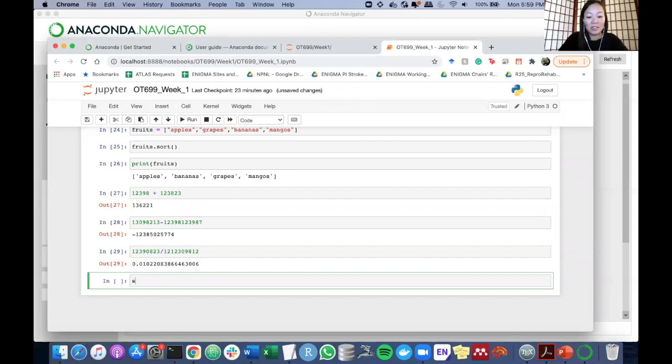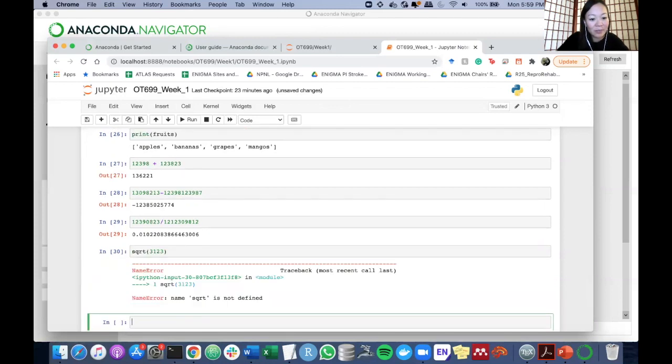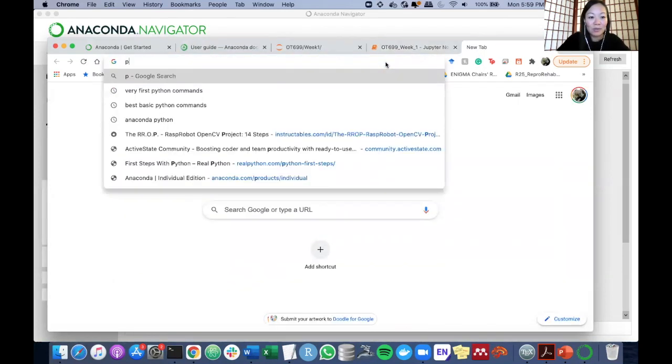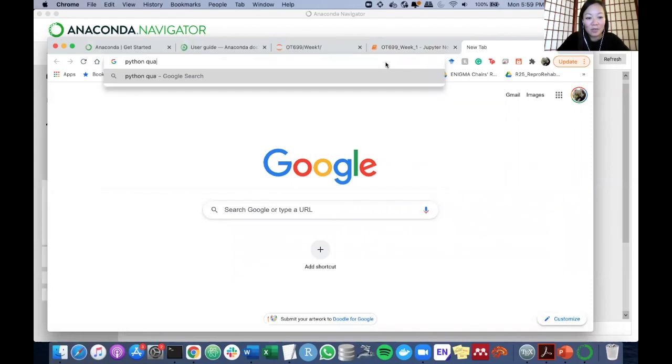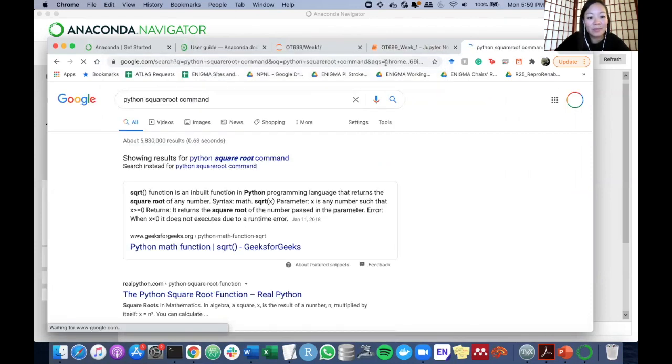And you can even do, I think this is the command for square roots. Oh, so this is our first error. So it says the name error, square root is not defined. That means that this is not actually a command. So actually what I would do if I wanted to know this is I would just Google Python square root command. And it should be SQRT with a number.